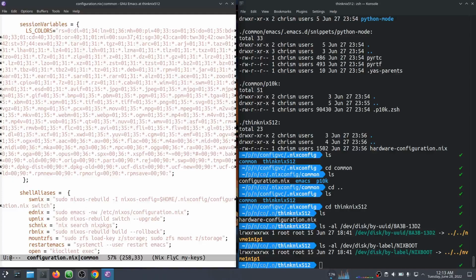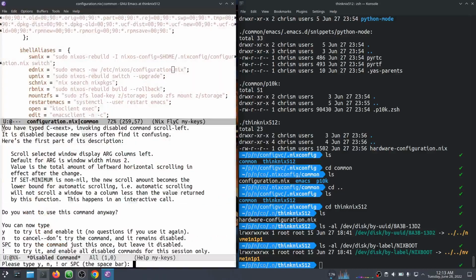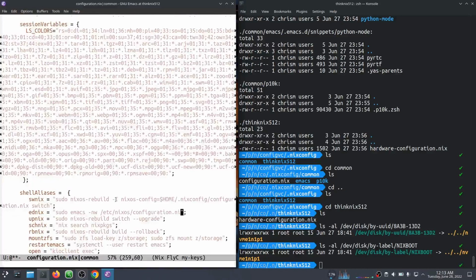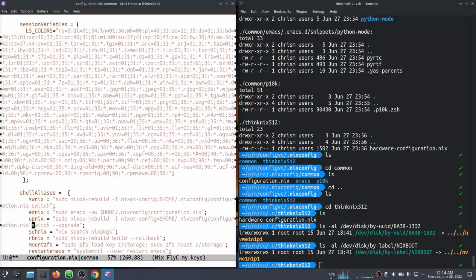So we're going to just change our edit thing here. We're not going to have it edit the global one. We're going to have it edit the one they're putting there. We're going to copy this over the same way for upnix, which is our upgrade. This is the same as just passes --upgrade along.